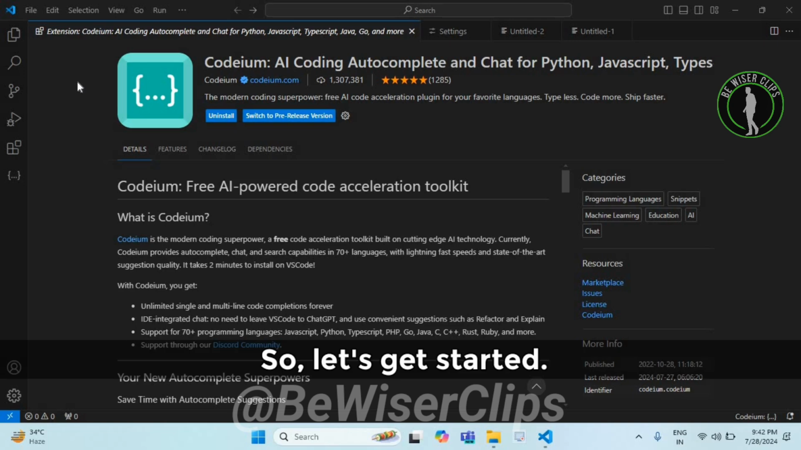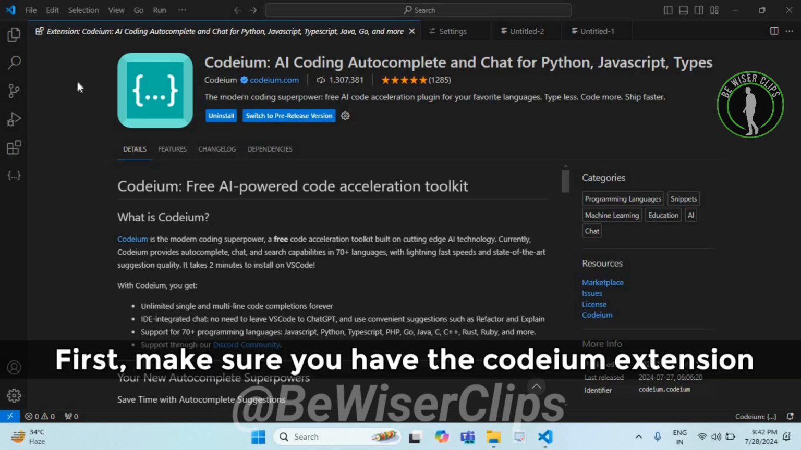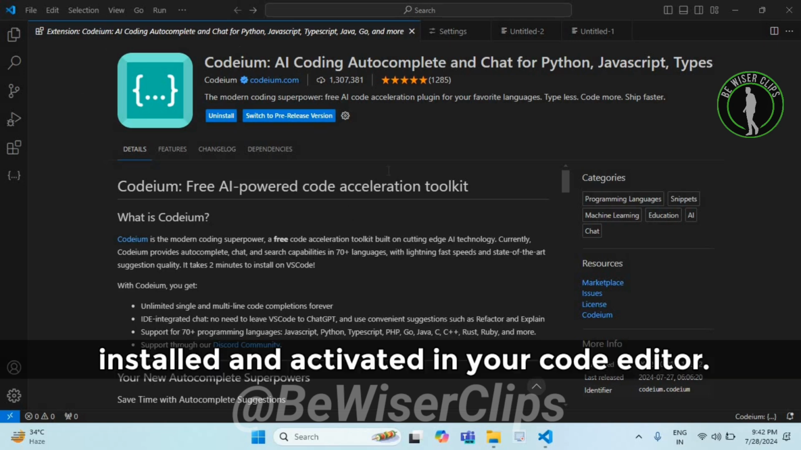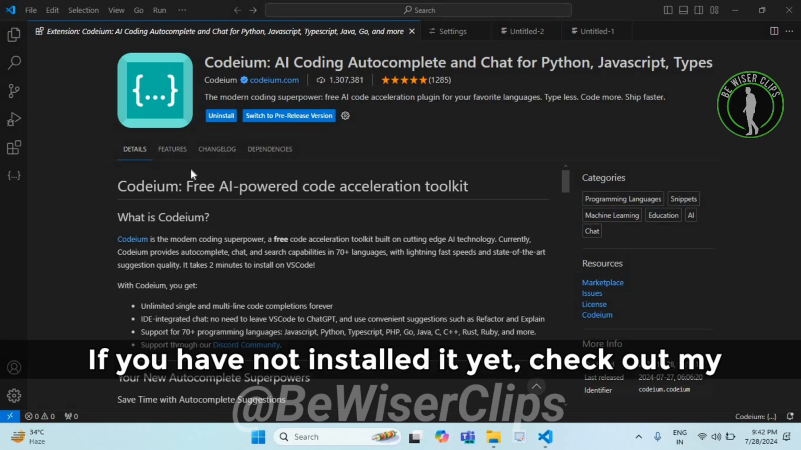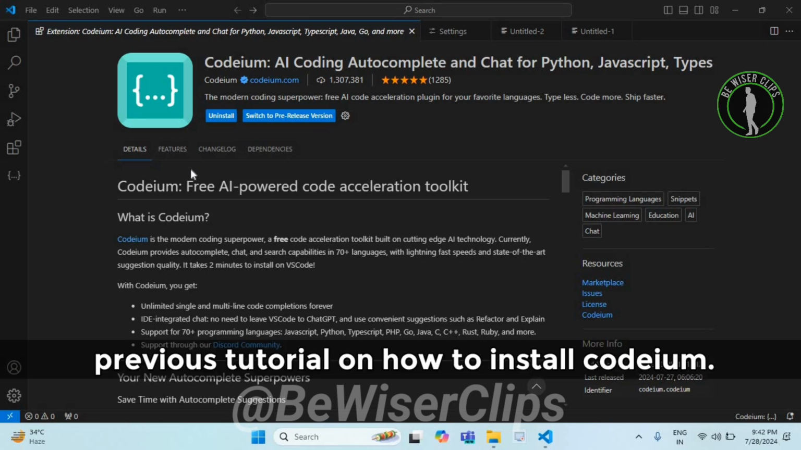So let's get started. First, make sure you have the Codeium extension installed and activated in your code editor. If you have not installed it yet, check out my previous tutorial on how to install Codeium.